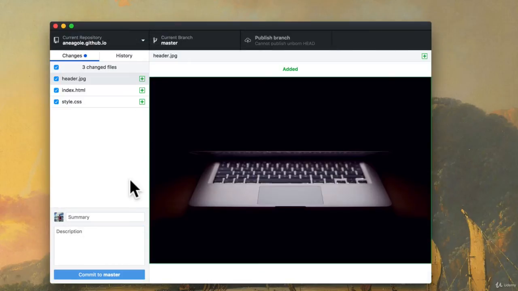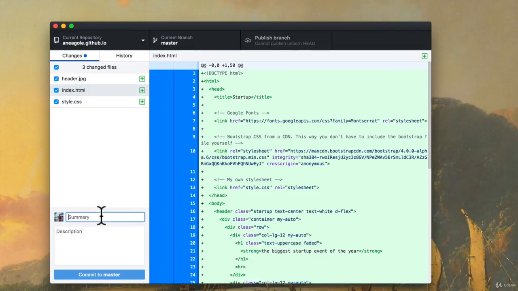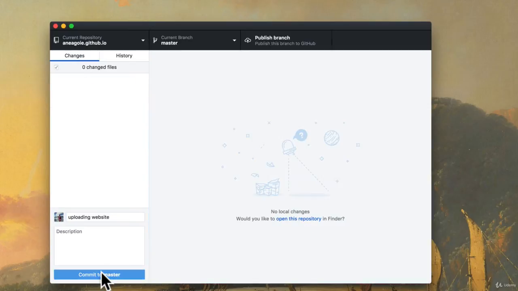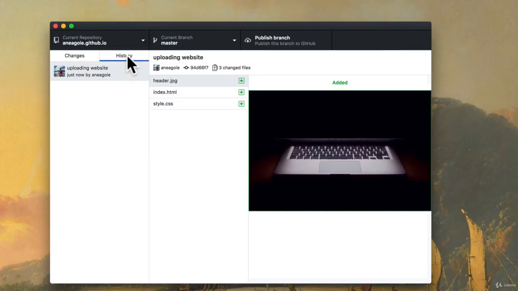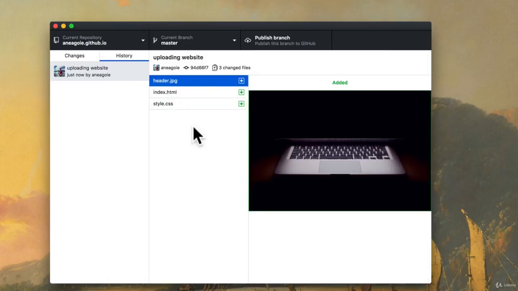And now you'll see that you have these 3 files that you've just added. All we need to do now is just write a summary of this. So uploading website, and then commit to master. You'll need to add a summary in here, otherwise it won't let you click. You click on that, and again, something happened, some magic, but if you click on the history tab, you'll see that your files are still there. And the final thing you're going to do is click this publish branch button.